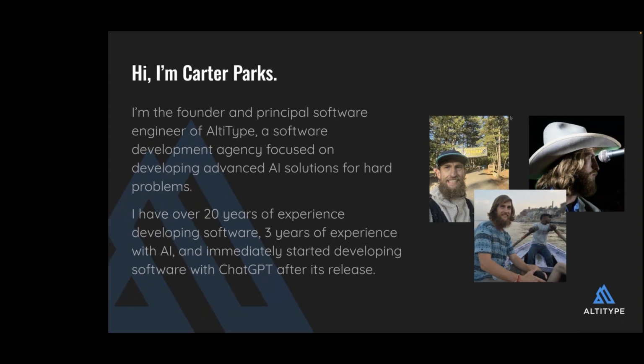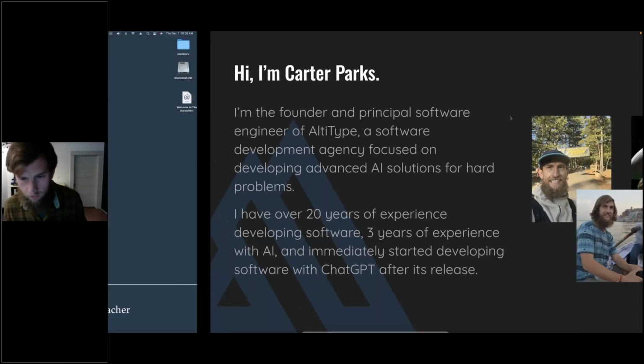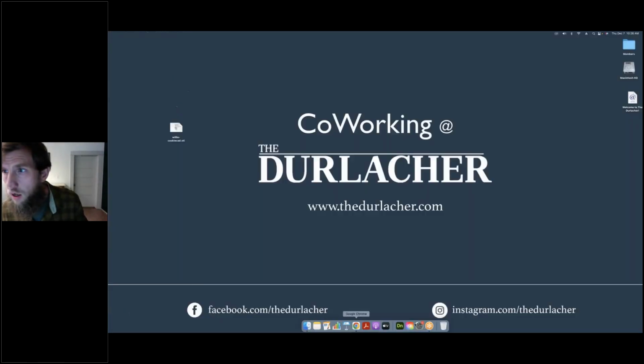using ChatGPT. Oh no, now it took away my screen. We can still see your screen though, Carter. Okay, great.